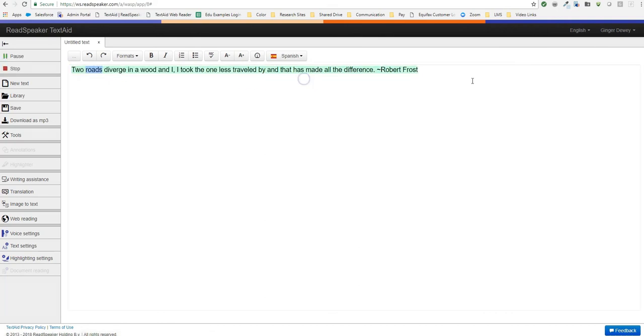Let's listen. Two roads diverge in a wood and I took the one less traveled by, and that has made all the difference. Robert Frost.